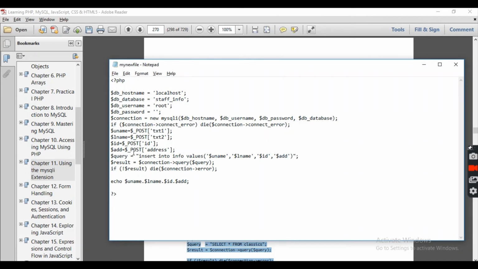$add. So what we are doing, we are fetching the values from the text boxes that we have entered, and in the query we are giving insert into the name of our table values, no hard coded values, the value that is saved from the text box in this variable, then lname variable, id variable, add variable, one by one in single quotes. Let's see what our output looks like. I'm going to just comment out this one.